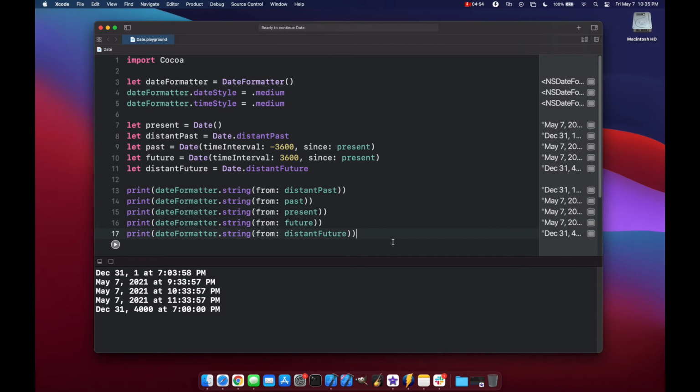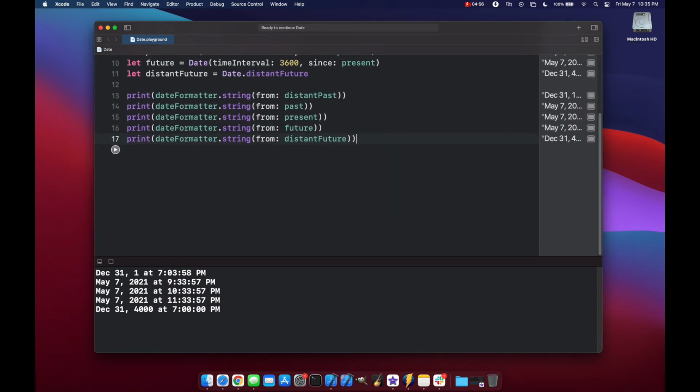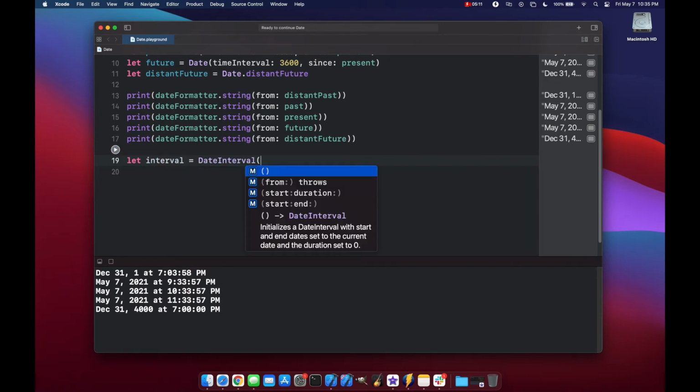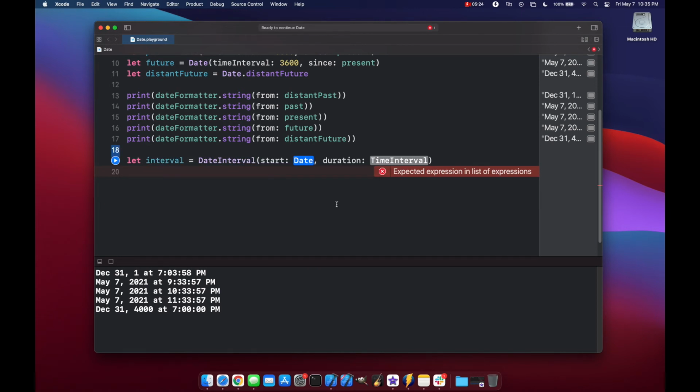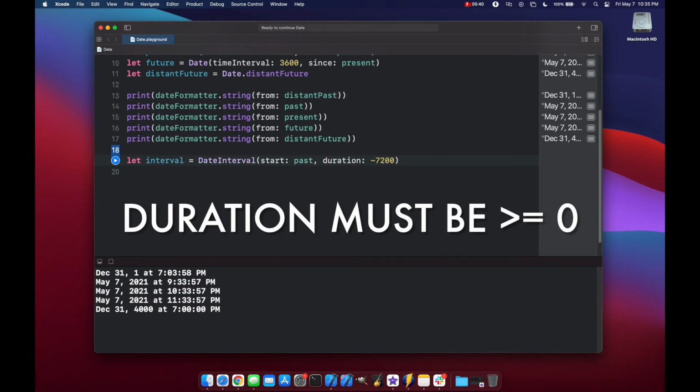And now let's look at using DateInterval. So let's set a new variable called interval equals DateInterval. And we do have a couple options here. So if we open our parentheses up, you see we have our start and we can use a duration or we can use a start and an end. Duration gives us a time interval and then start and end gives us two different dates. So just for now, we'll do this one with past. We'll put minus 7200 for 2 hours.